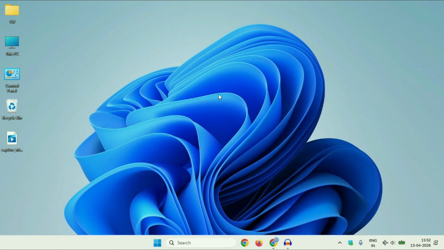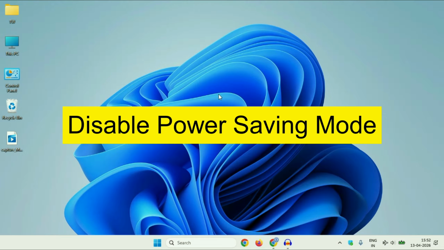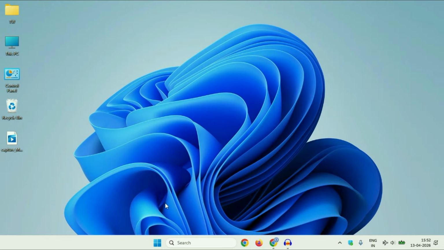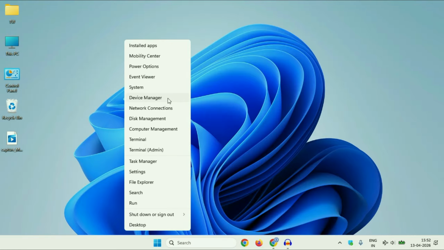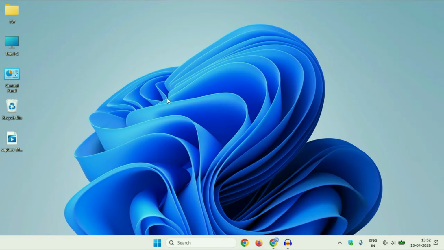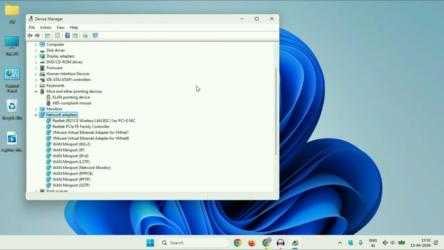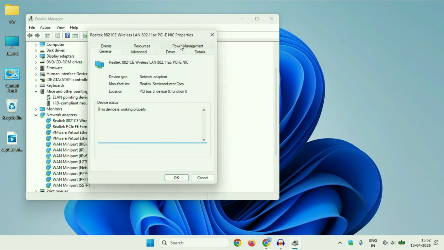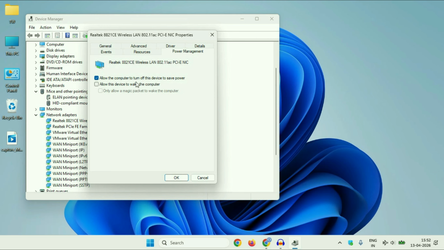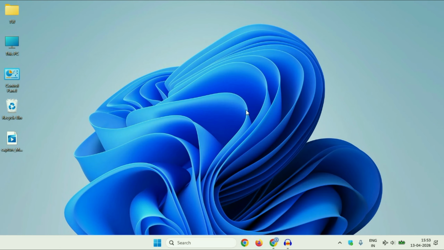The next method you can try is disable power saving mode. For this, you have to again right click on this Windows icon, then click on this option Device Manager. Click on Network Adapters, expand this option, then right click on your Wi-Fi driver, then click on Properties, then click on this Power Management tab, and now you have to untick this option. Allow the computer to turn off this device. After that, click on OK, close this window and check.